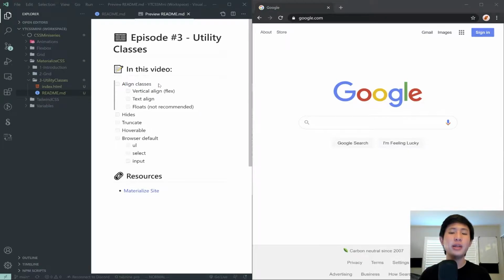Now in this video we are going to be going over the various utility classes that Materialize has to offer. They consist mainly of the aligning classes, such as you can easily vertically align things, you can use quick text aligns and quick floats, which I do not recommend since floating was a technique in CSS that is not much used today because Flexbox is much better generally for a lot of the things floats were used for. But I will just go over it in case you do want to know it.